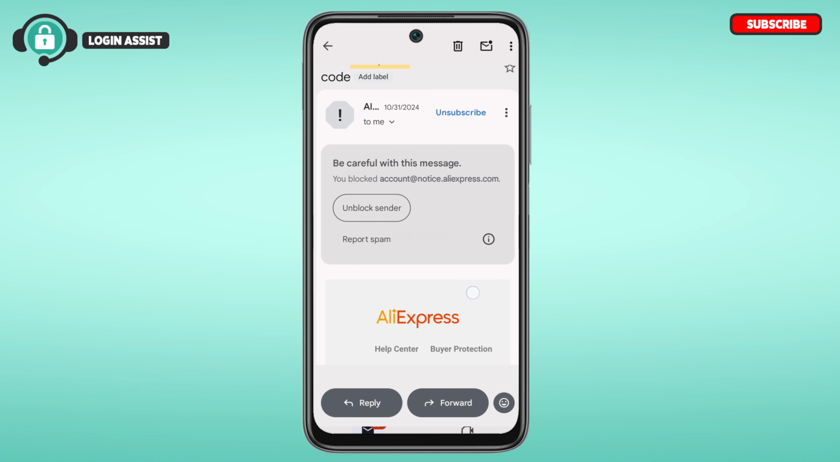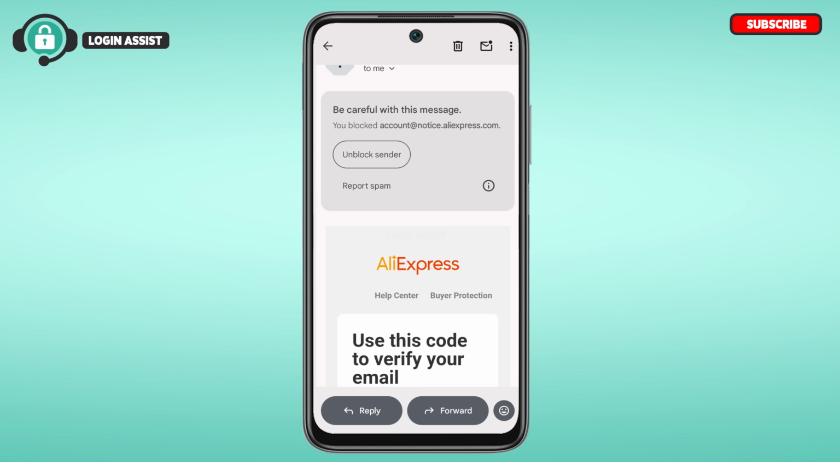Now after you do that, you can see over here this particular account has been blocked from the email. That means AliExpress emails has been blocked. So that is how you block AliExpress emails.